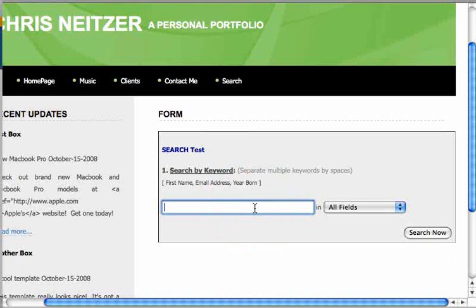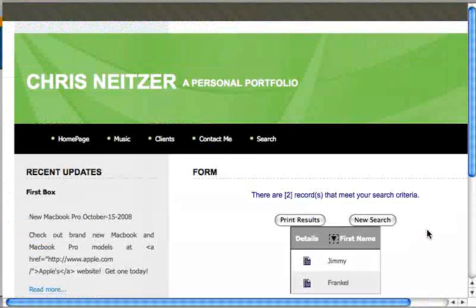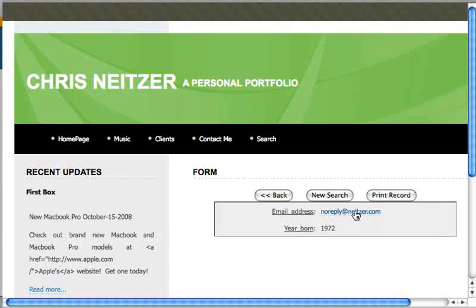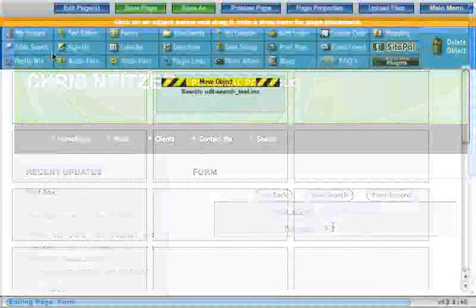I'm going to search for the birth year, 1972. This brings up two results. Jimmy and Frankel were both born in 1972. If I click on details for one of these entries, I can see the email address and the year born.